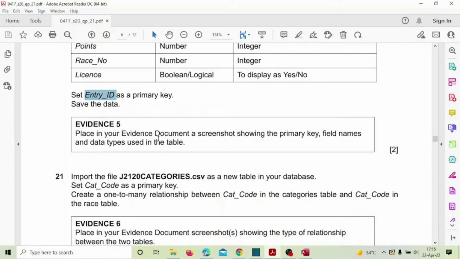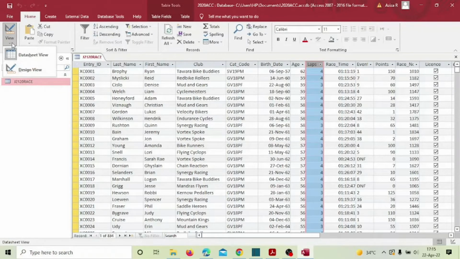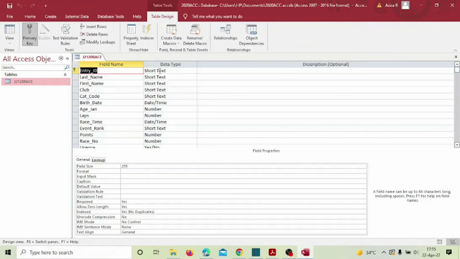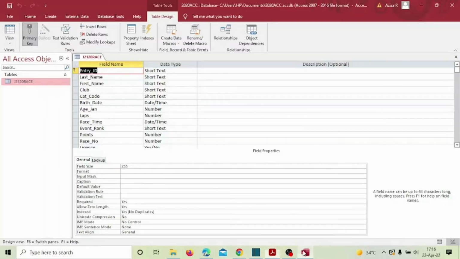Evidence 5. Take a screenshot showing the primary key, field names, and data types used in this table. For that, just save the data, and go to home, view, design view. Here you see the primary key and all the data types, as said in the question paper. We can show this by highlighting it as well.